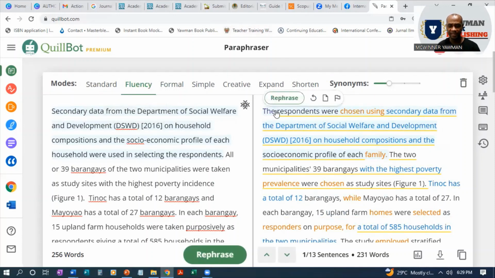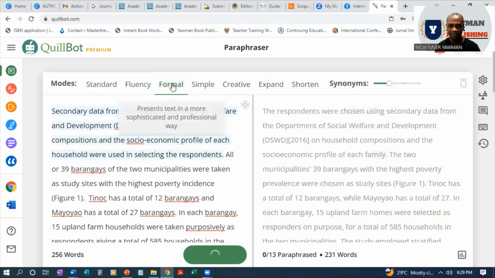Okay, so it reads like this. Respondents were chosen using secondary data from the Department of Social Welfare and Development, DSWD 2016, on household composition and socio-economic profile of each family. So you see that it's not really different from the paraphrasing of the standard. So this is one thing. Let's try formal and see how it will read.